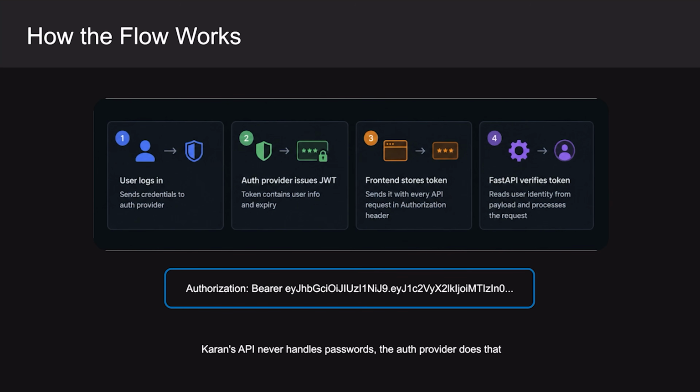Here's the full flow. Step 1. The user logs in. They send their credentials to an auth provider. This could be Auth0, Supabase, Firebase Auth, or any other service. Karan's FastAPI never sees the password. Step 2. The auth provider verifies the credentials and issues a JWT containing the user's ID, email, role, and an expiry time. Step 3. The front end receives this token and stores it.